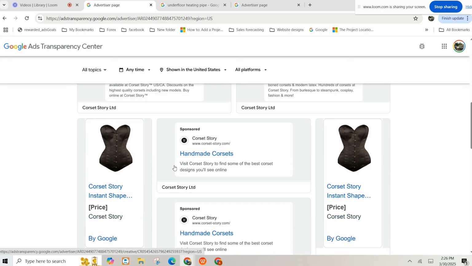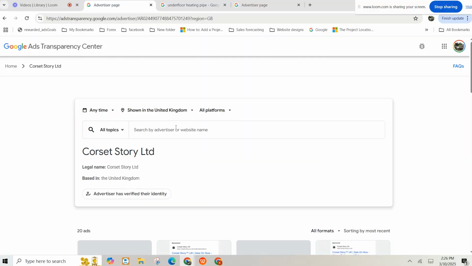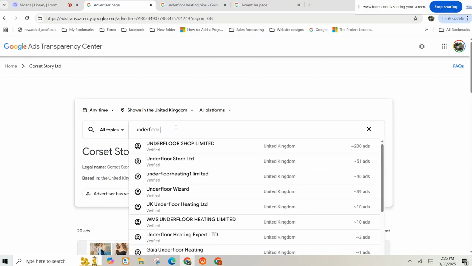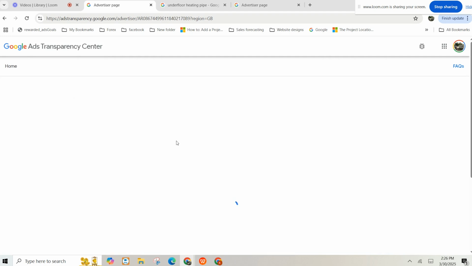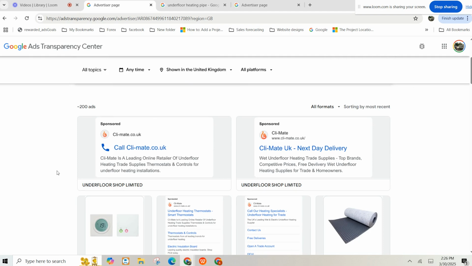Looking through the ads, it's clear they're using keyword insertion. Not only that, they appear to be using dynamic ads as well. So that gives us some insight. Now, let's change the advertiser to Underfloor Shop Limited. Scroll to the bottom and there's a link to see all ads, or it will keep auto-scrolling.